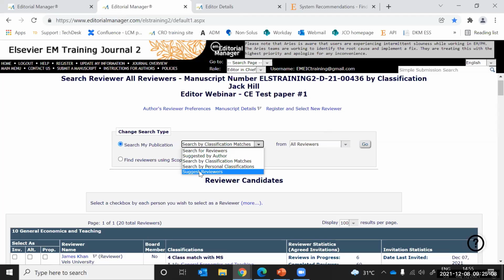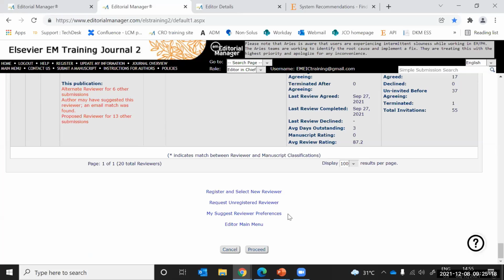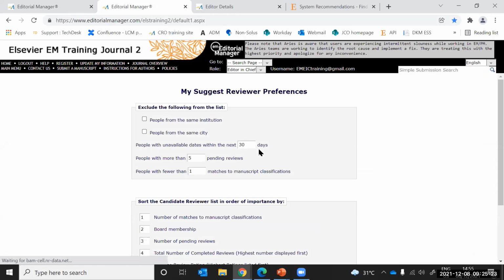And then we have the last option here called suggest reviewer. Before editors could use this option, just scroll down to the bottom of this page and click on the My Suggest Reviewer Preferences here. So here editors could set their preferences. Based on your preferences, the system will automatically try to identify suitable candidates based on the classification matches.